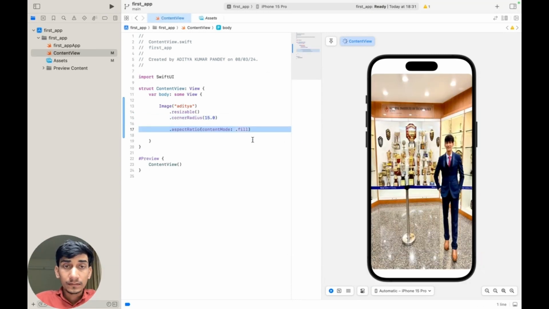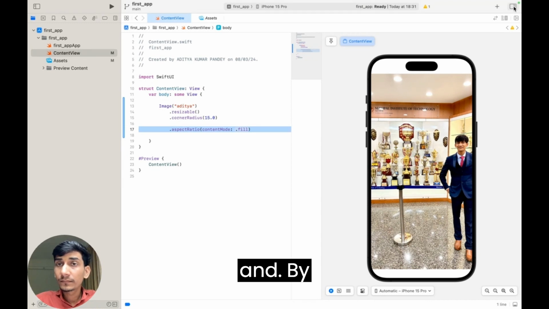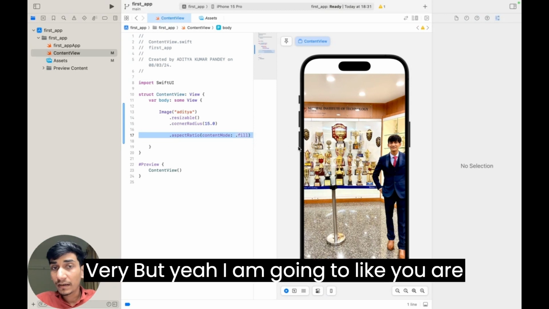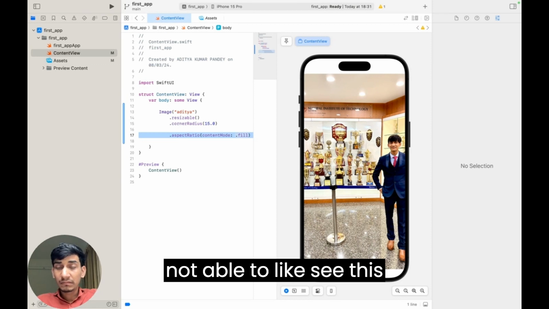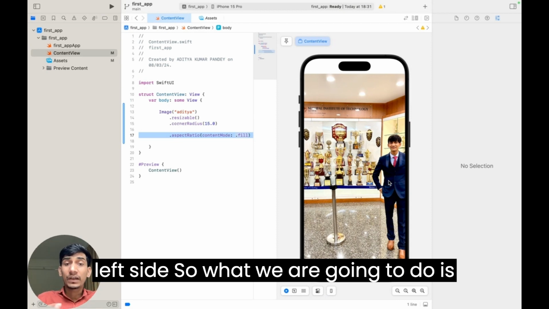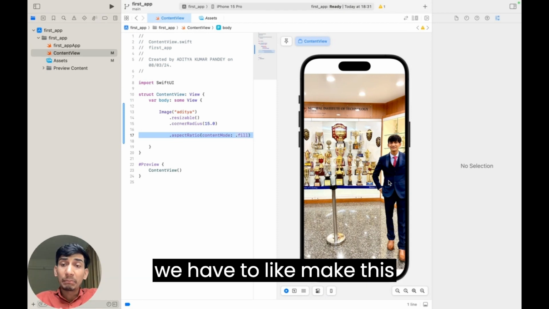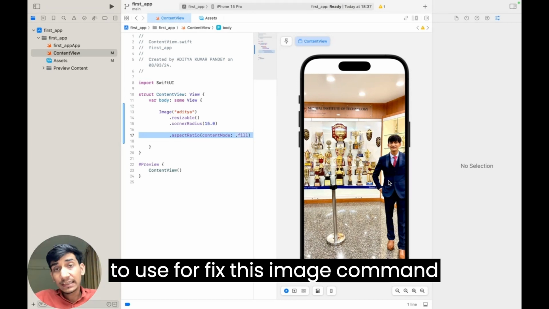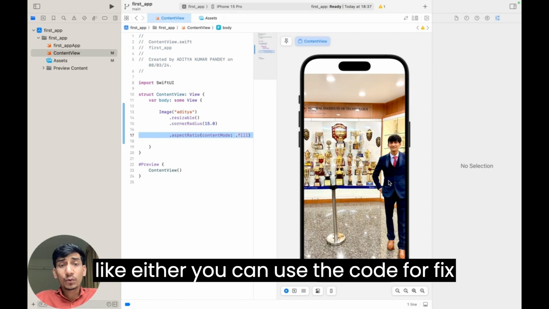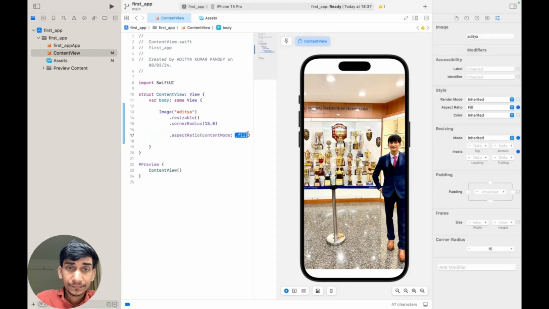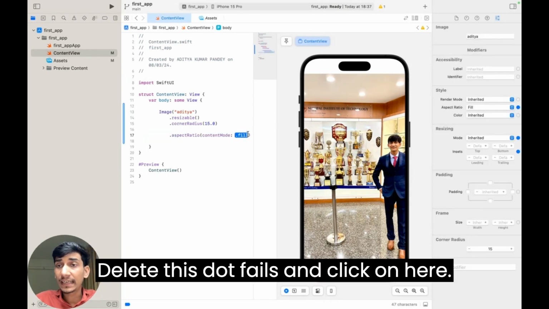By clicking on this, we are not able to see this image properly. This image got shifted to the left side. So we have to put this image in the proper direction. I'm going to use a command to fix this image, or we can use code to fix it. So what I'm going to do is delete this dot fields and click here.